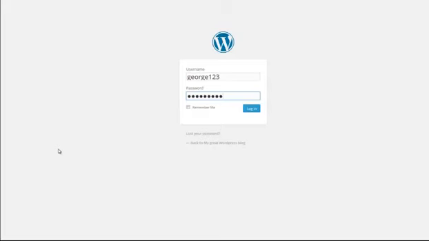Let me just enter that in again, not sure if I did that right. The username and password you created a minute ago when we installed the WordPress blog. We're going to press remember.